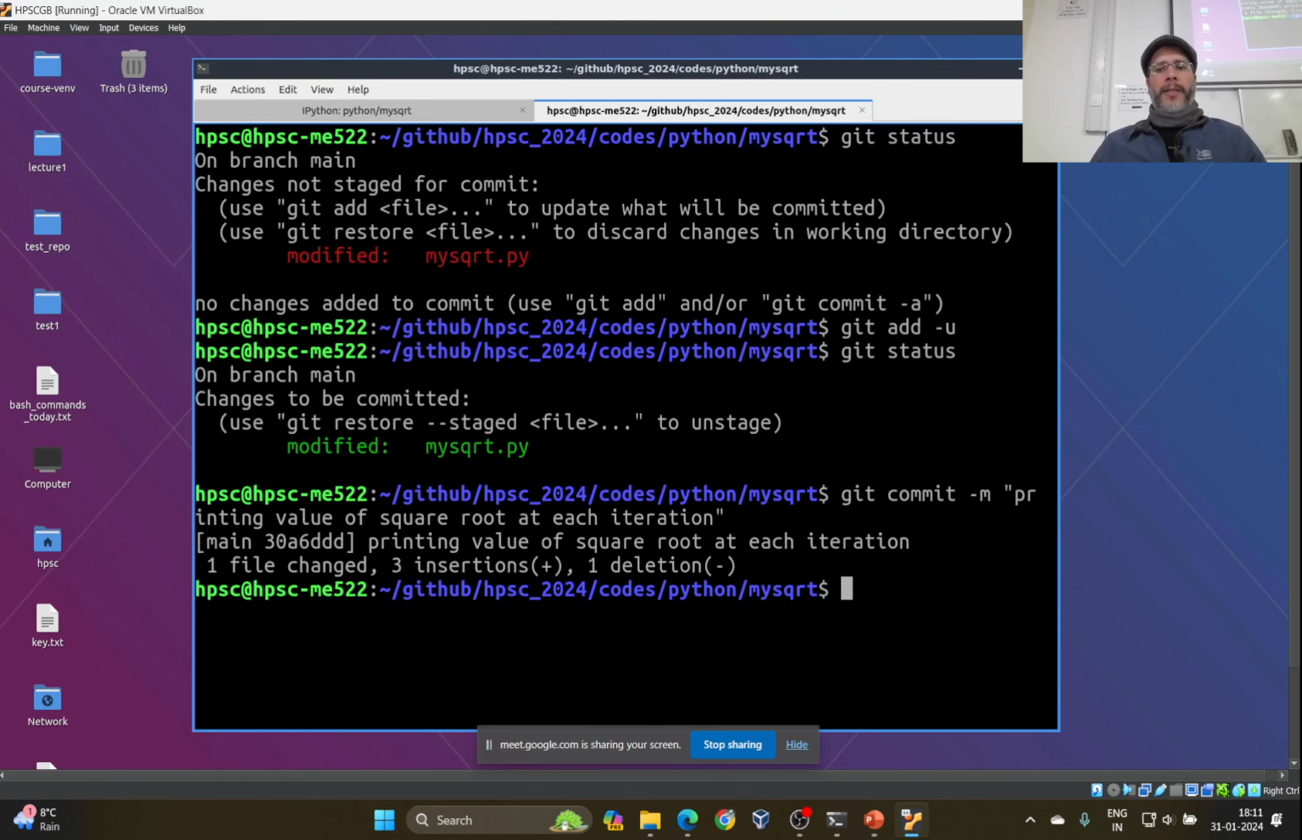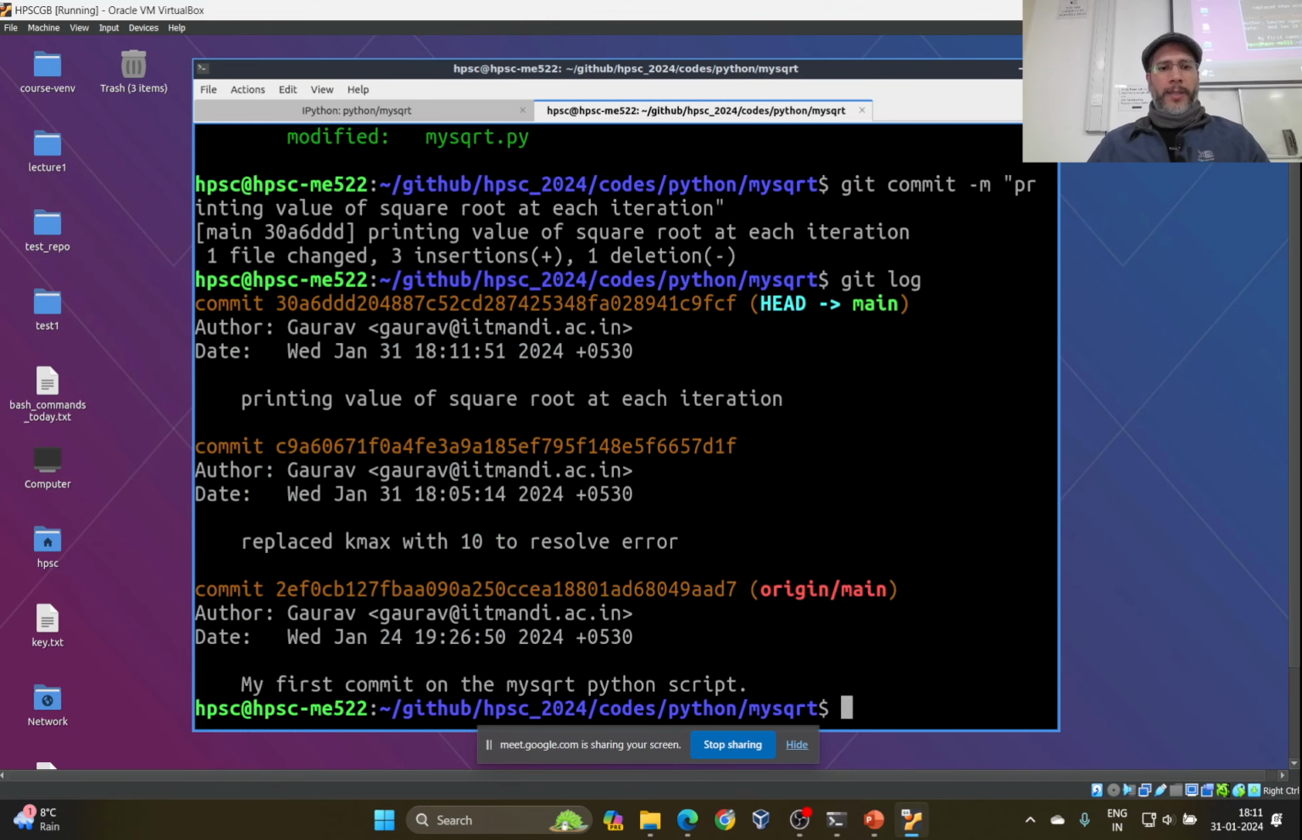Okay, so I've committed that, and if I do a git log now, I can see I have 3 commits, with the latest one saying printing value of square root at each iteration. Any questions?